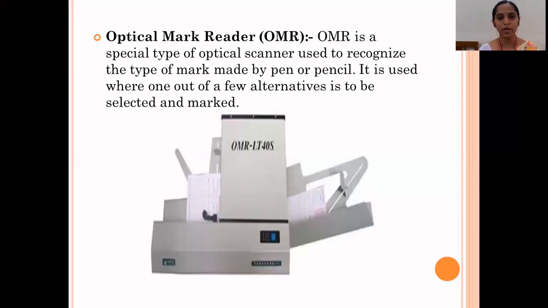Okay, the next input device is the OMR. OMR is called an optical mark reader. OMR is a special type of optical scanner used to recognize the type of mark made by a pen or a pencil.